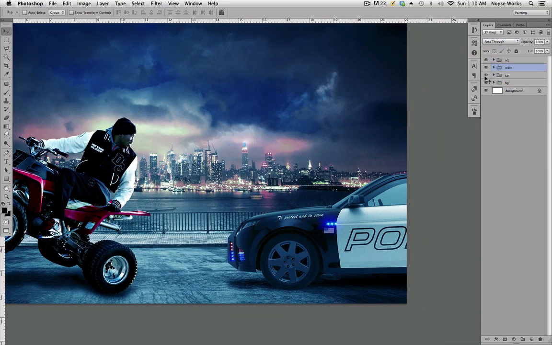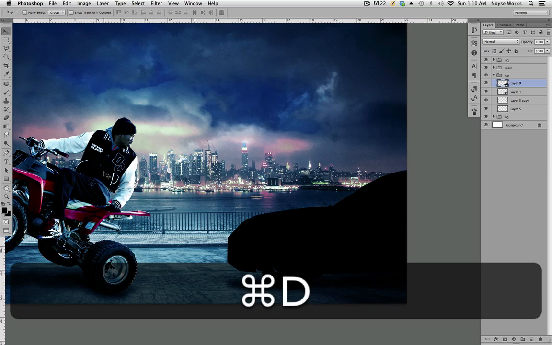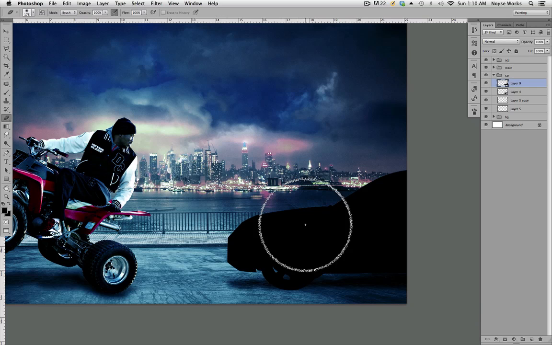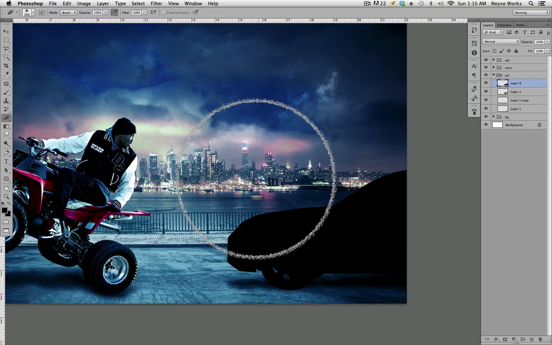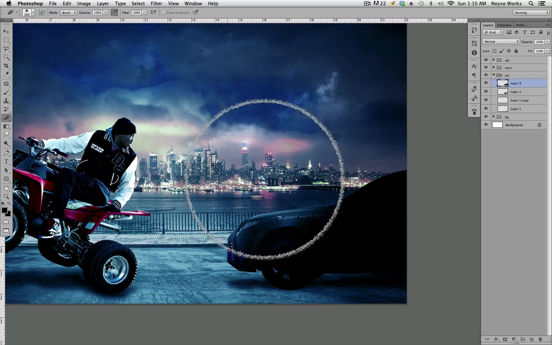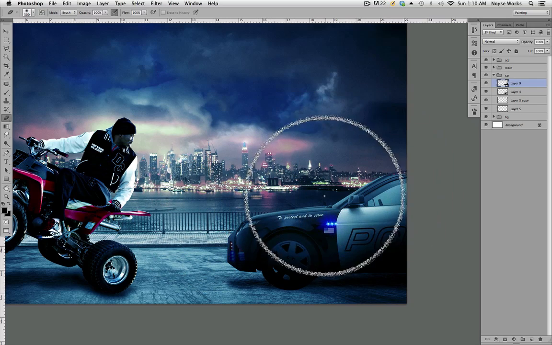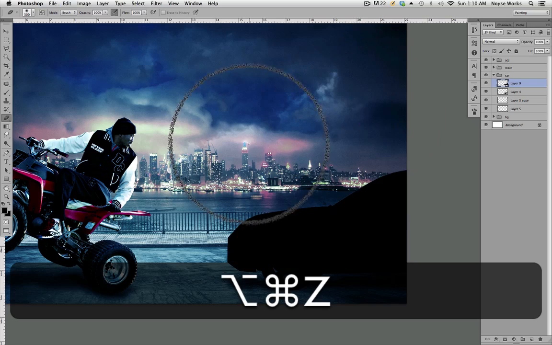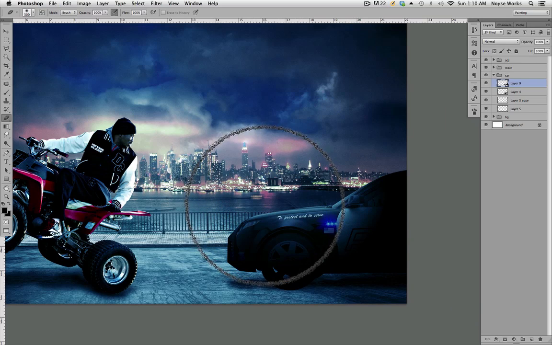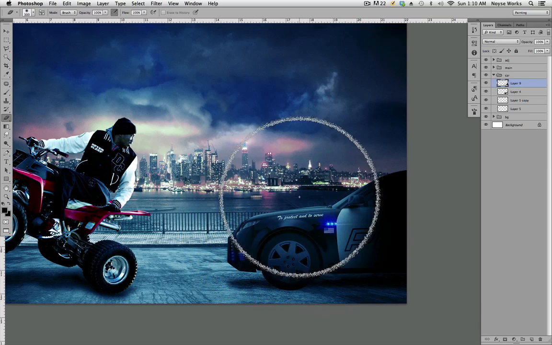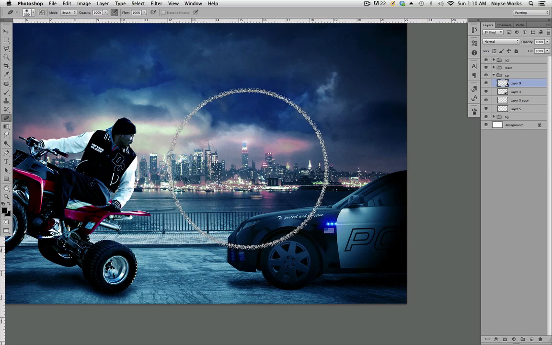Alright, same thing to the cop car. Go down here, Command, select, make a selection. Create a new layer, fill that in with black. Bring up the eraser tool. You can enlarge that just a little bit. And we just erase from the top. Oops, I'm gonna undo. So we just want the shadow affecting this and a little bit of the tires and down there.